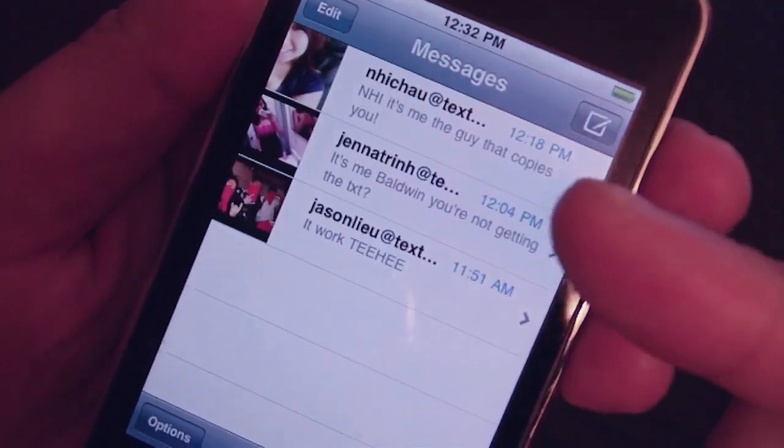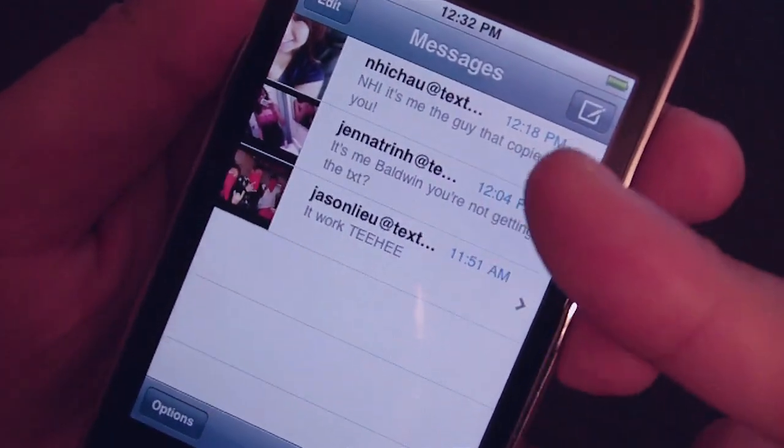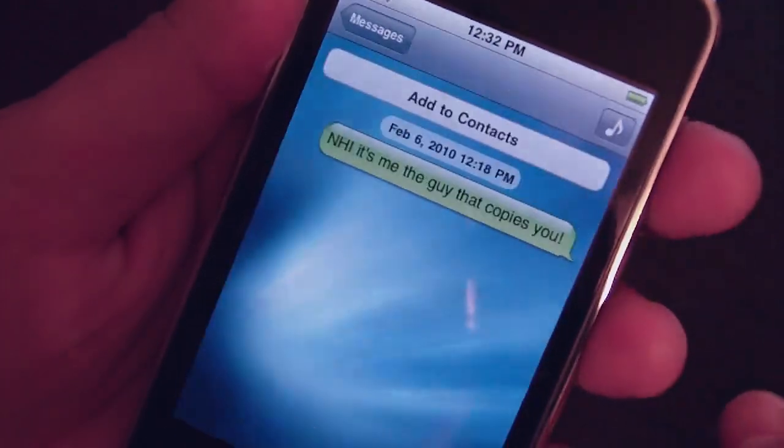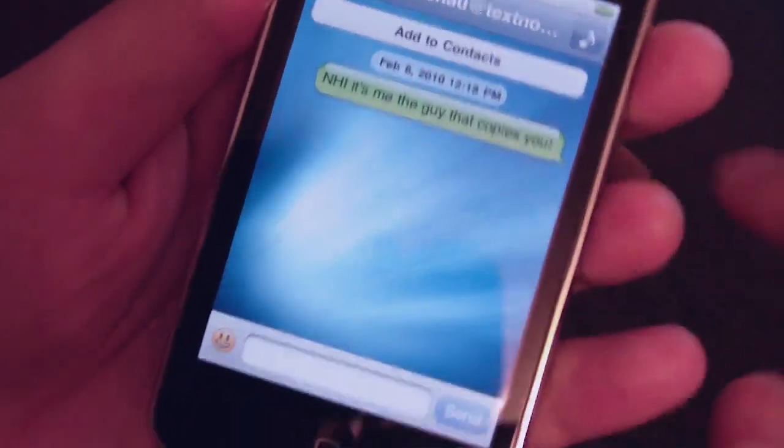Okay, chatting. Now you can have a lot of people chatting at once. As you can see here, I have 3 people right now, 3 of my friends. And a simple chat is you just touch it, and there's your chat, right? And you just type.